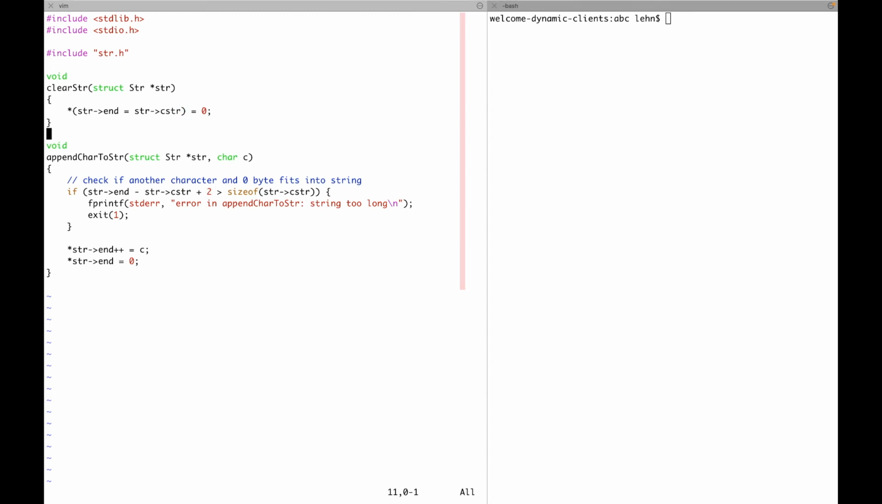And in this append character to string method, I first check whether another character fits into the string. And here I exploit this subtraction of these 2 pointers. I get the length of the string without the 0 that terminates the string. And that means the length of the string plus the 0 byte would be this difference plus 1. And now I have to check if another character would fit into this string. And with this sizeof, I get the current capacity of the string, the dimension of this array.